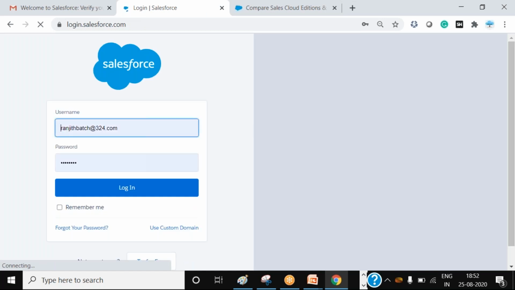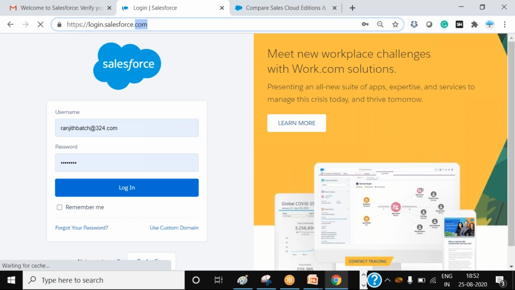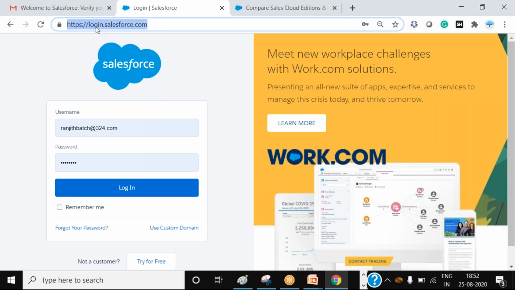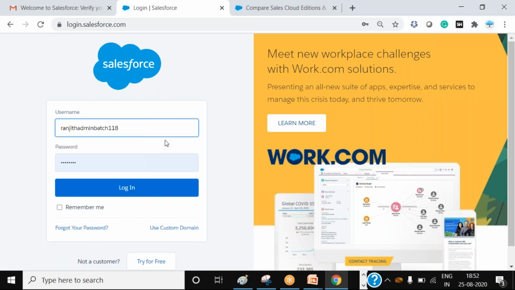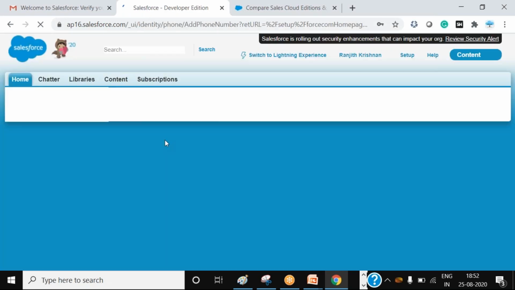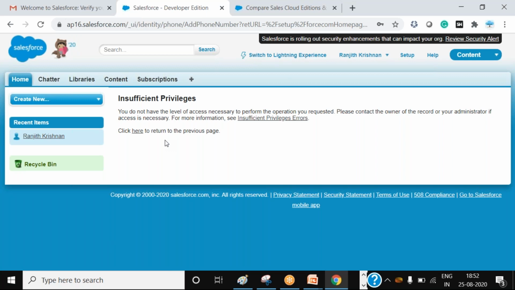When you log back in to your application, you have to use the URL login.salesforce.com, right? Going forward, you're going to log in with this URL. You have to follow this. So now I just log back in. When you log back in, whichever interface you logged out from, you log back in to the same interface. That's it.